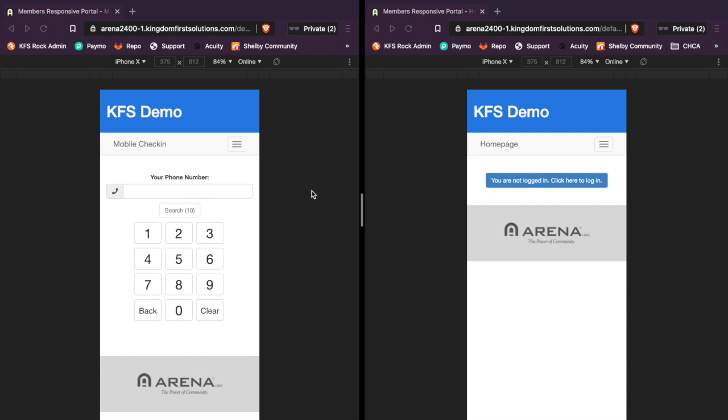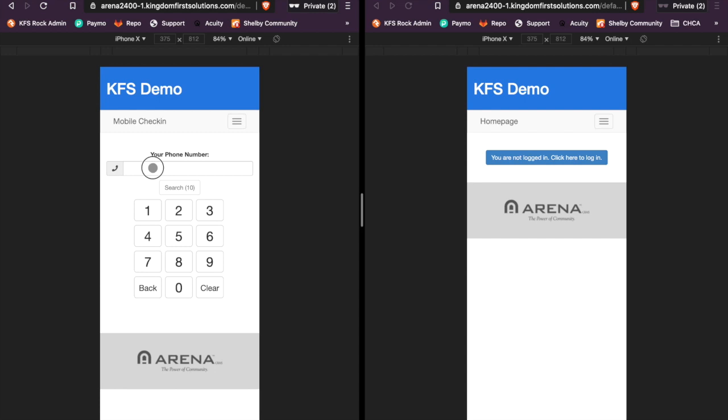So what you're seeing here is a rendering on the screen, obviously, of what it might look like on a mobile device to use our mobile check-in. So I'm going to go ahead and get started here, and we're going to put a number in here, and we're going to work through the check-in. The check-in process would work on a mobile device very similarly to how it works on your kiosk today. You would enter a 10-digit number.